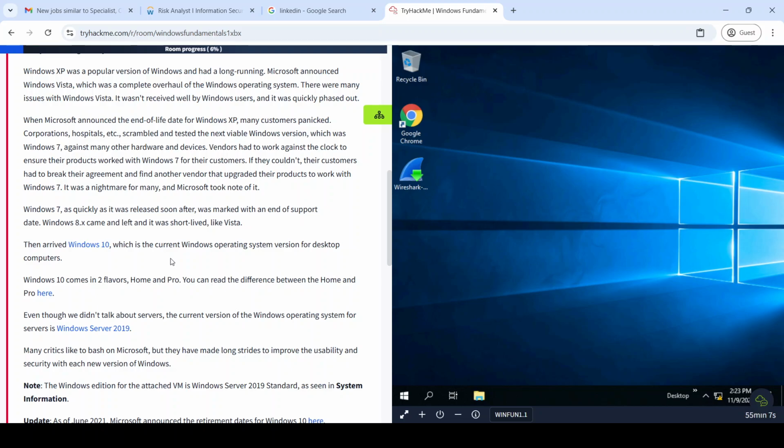I remember when I was in college, Windows XP was very, very popular way back then. And now we have arrived at Windows 10, which is the current Windows operating system version for desktop computers. Windows 10 came in two flavors, one is Pro and one is Home. You can read the difference between Home and Pro here.